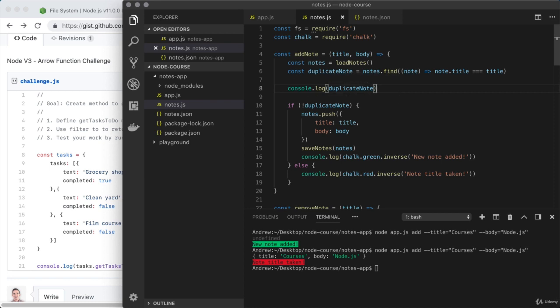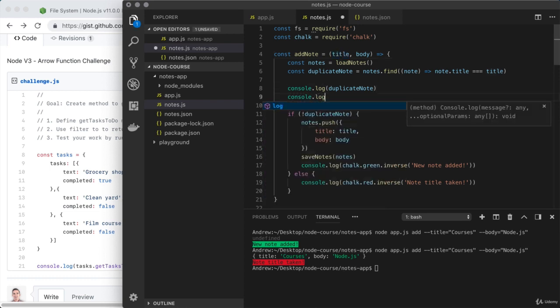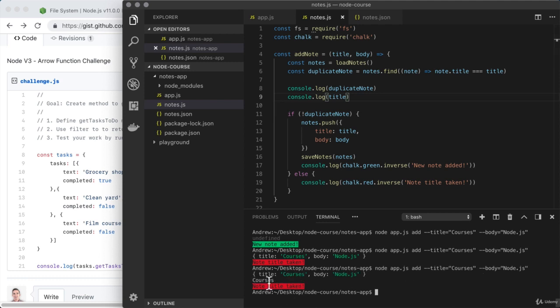Now, if not, we would want to take things one step further. If duplicate note is bad, that means either the notes array isn't what we're expecting, or maybe the title argument isn't what we are expecting. So what do we do from there? We continue to log things. So I could console.log something like title, and I could even console.log notes down below. If I were to rerun the program, we now get even more information, making sure we can figure out exactly why our application is running the way it is.